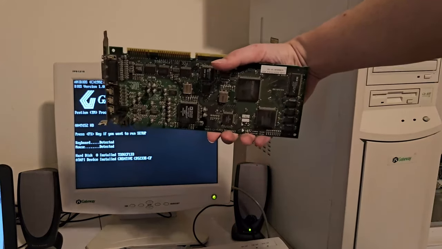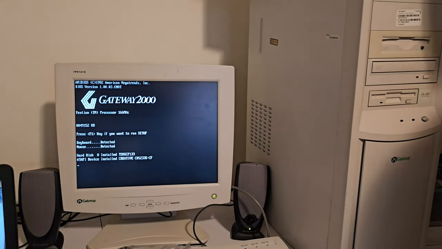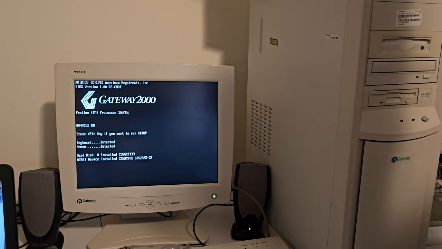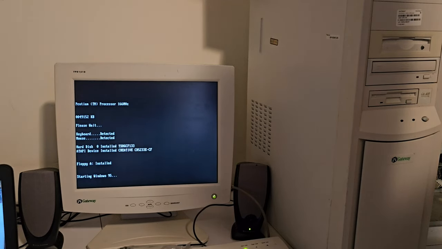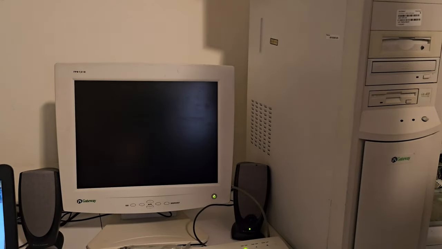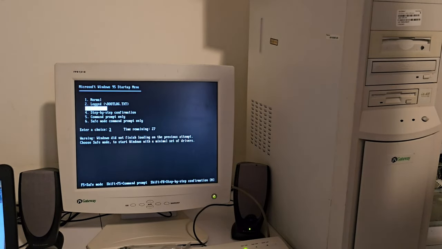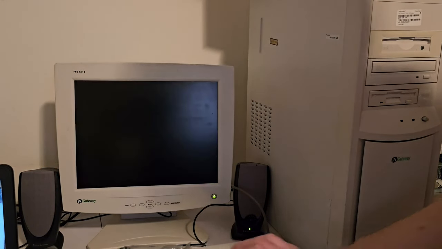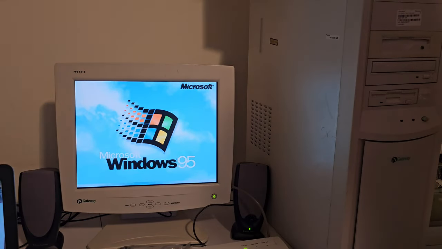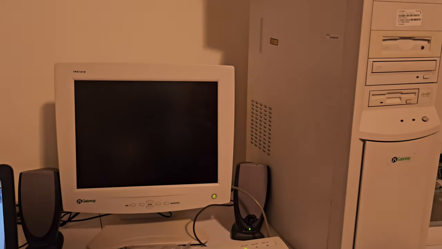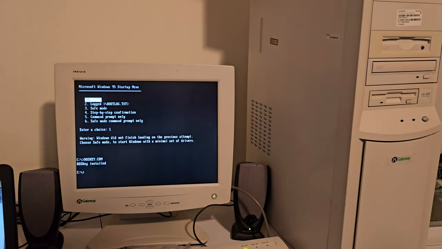Okay, sound card is removed. All that's left in there now is the video card. It'd be very odd if that was causing the error. No error this time. Okay, normal. Let's see if it's happier now. Okay, so far it does look happier.